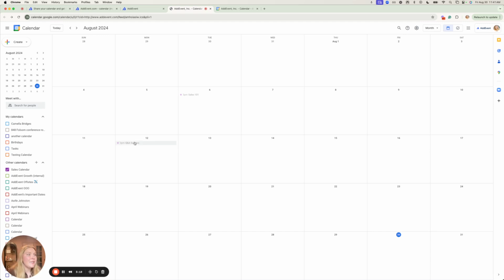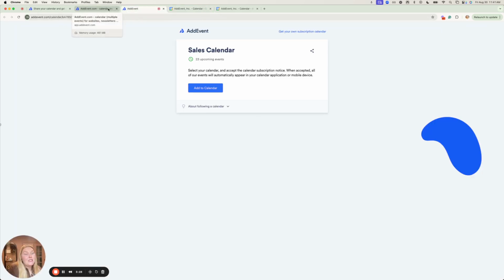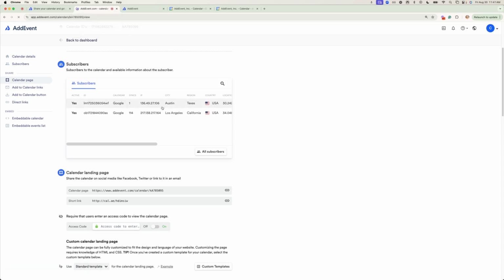So as you can see, these are events that are in the past and they are on my calendar, and then events that are in the future are on my calendar as well. So all I've done is subscribe to the calendar, and now I have a dynamic connection between my personal or work calendar and the AddEvent calendar that I've just subscribed to.